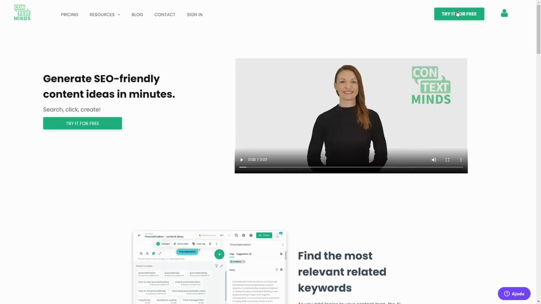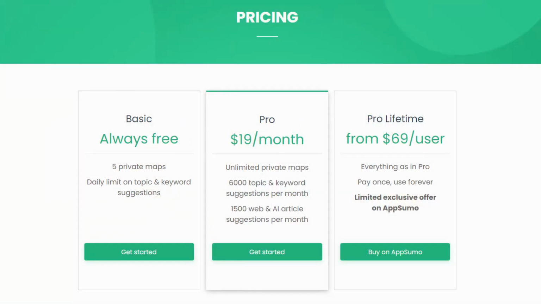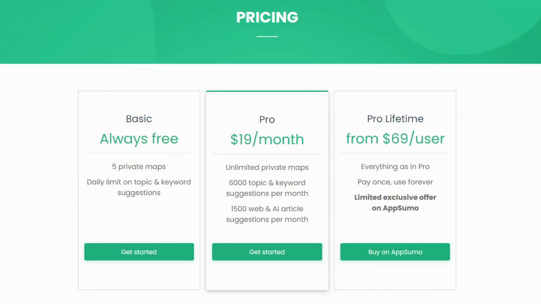You can try ContextMinds for free even without creating an account, but the basic plan is always free and gives you access to 5 private mind maps. However, it does have a specific daily limit on the topic and keyword suggestions. Then there's also a pro plan which costs $19 per month with unlimited private mind maps, 60,000 topic and keyword suggestions per month, and 1,500 web and AI article suggestions per month.